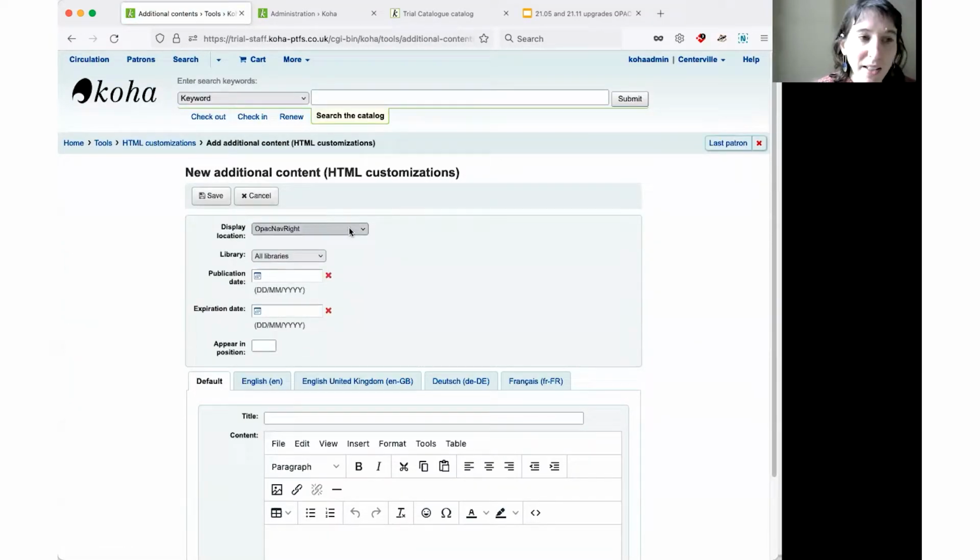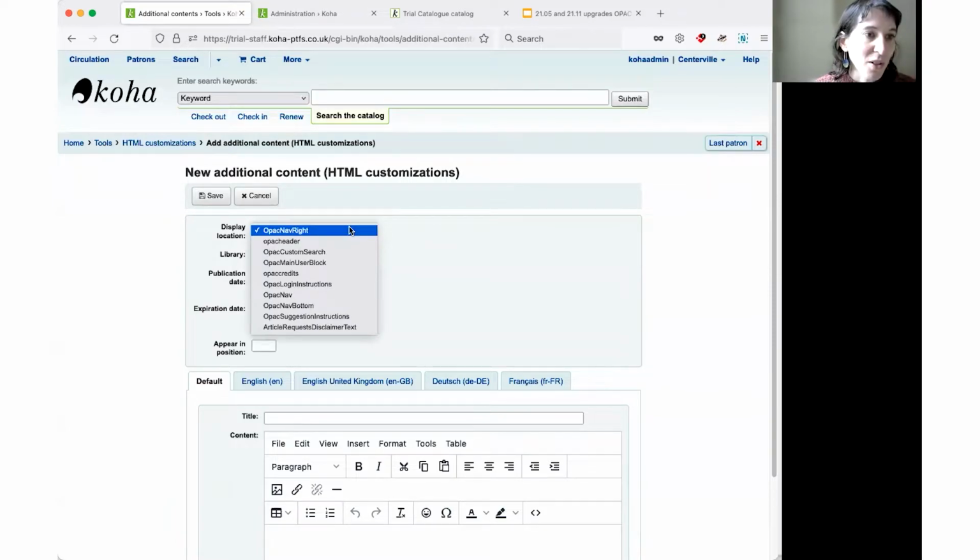So there's my OPAC nav right, so the navigation section that I mentioned before, the OPAC header that I've got already. My OPAC main user block is there. I can also create custom text for the OPAC login instructions, to help users if they need additional information at that point when they log into their account. And the new one is this OPAC suggestion instructions, and that applies if you have purchase suggestions enabled on the OPAC. And that will allow you to add a message at the top of that page to guide users on how the process works.